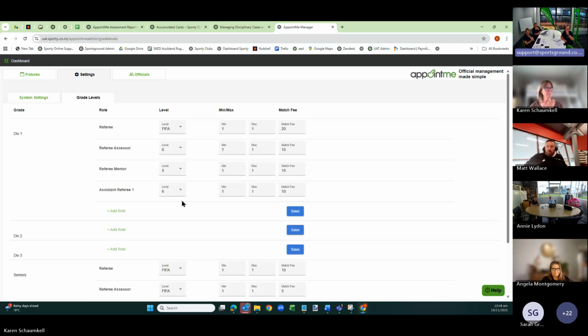Just on the right hand side there, really quickly as well, while we're looking at it, is the ability to set minimums and maximums. Most commonly it would be set to 1 per role, but there is the ability to set more than 1 individual per role as well, and also the ability to set a match fee for payments against each individual role. That's with the intention that it's available as an official's payment report output.